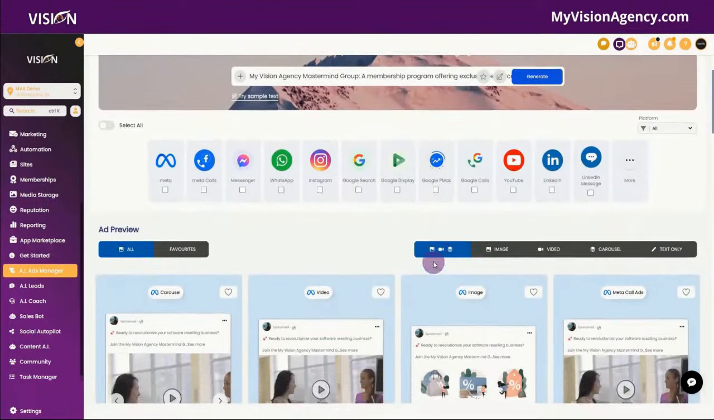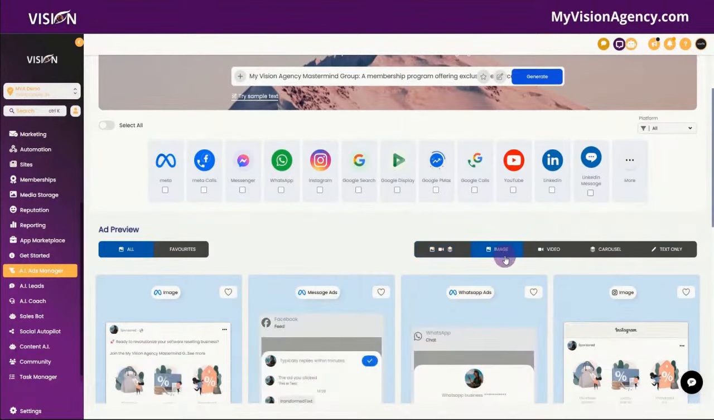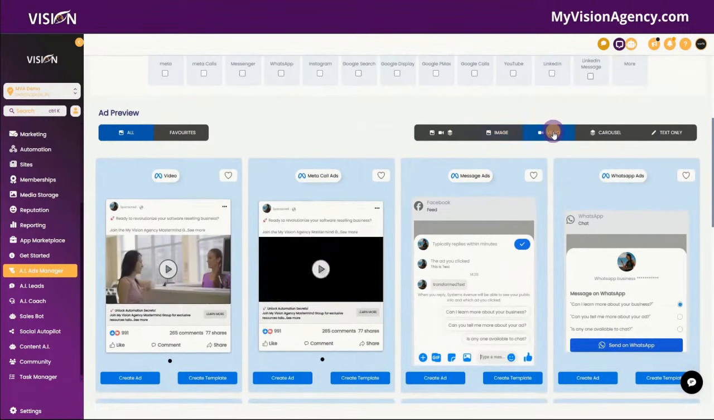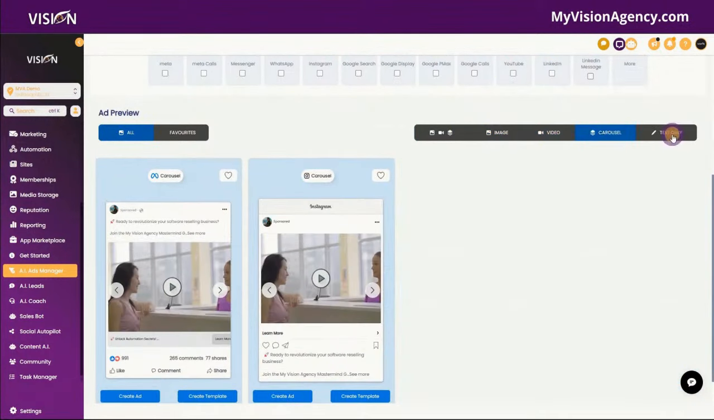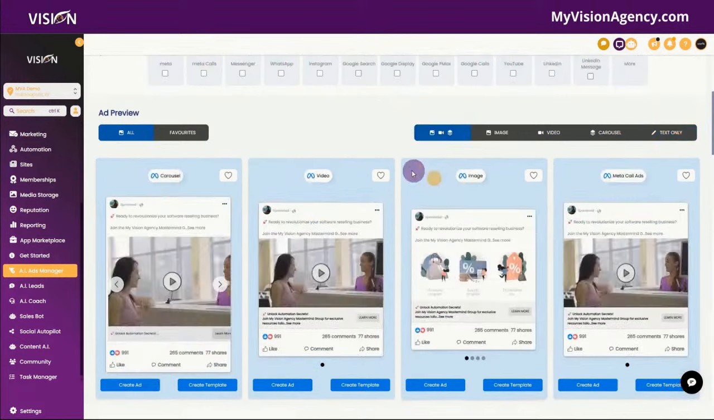So right now we're sorting between images, videos. You can see all of that. Now, if you wanted to just search the image ads, you can do that here, the video ads, carousel ads, and then text only. Okay, this one is all of them. You can also favorite the ads. So if I wanted to use this ad here multiple times, of course, I could choose that.